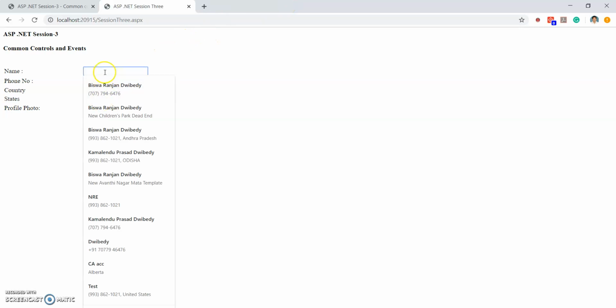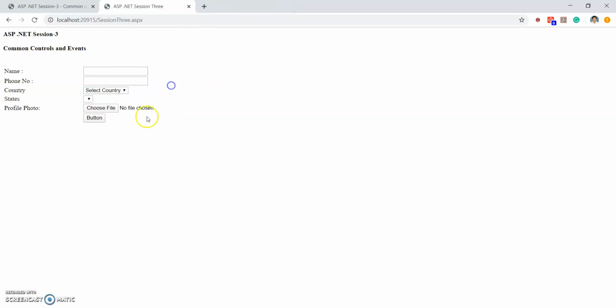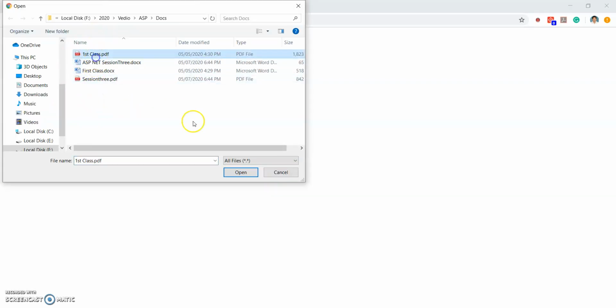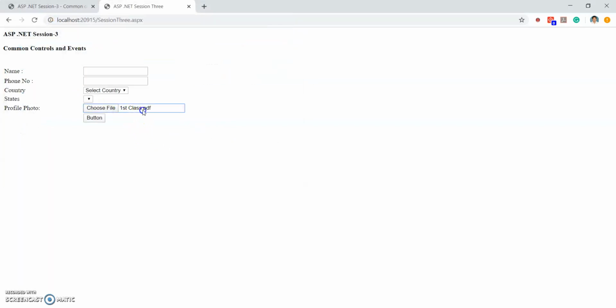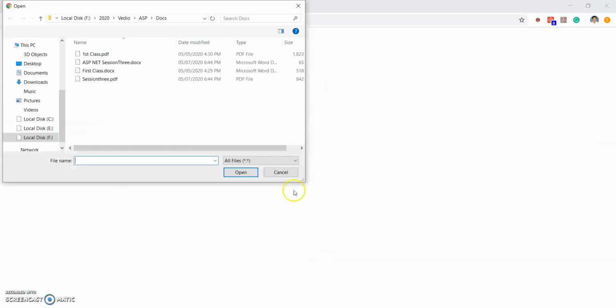Now we will see first the text box change event, then the drop down change event, then the button. And this is a profile photo. This is a file upload button. If you click on this, the file upload dialog will come automatically. We select the file, and you can see the file name is coming. So how can we add this?